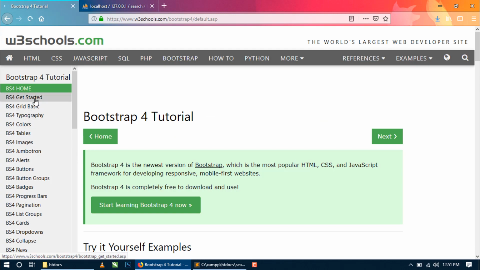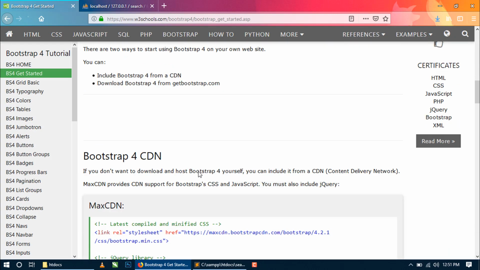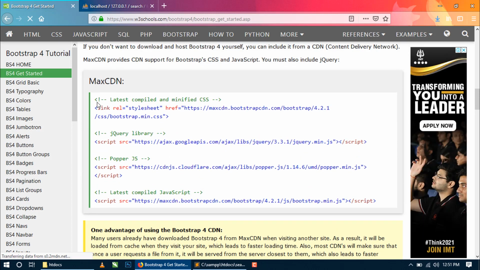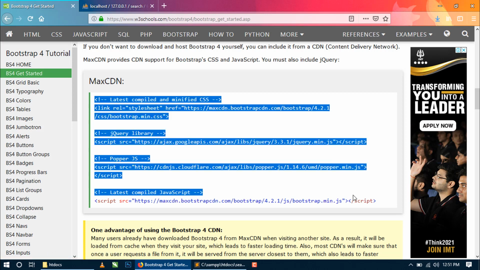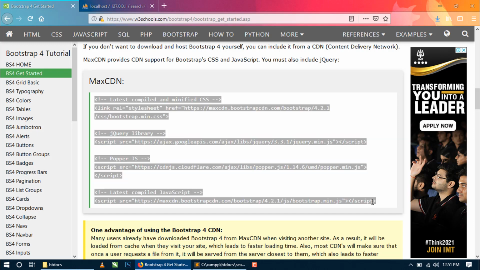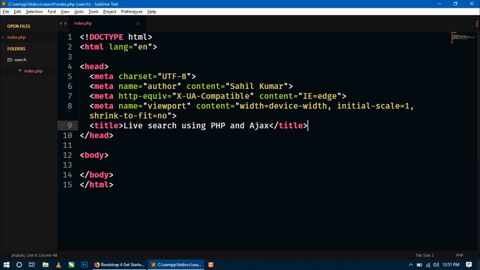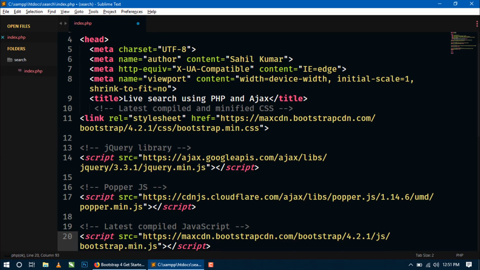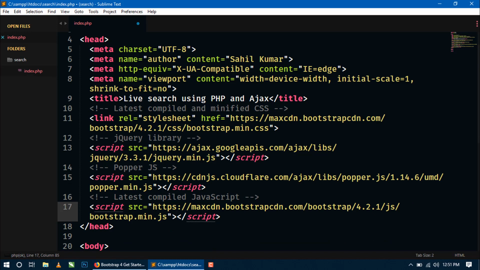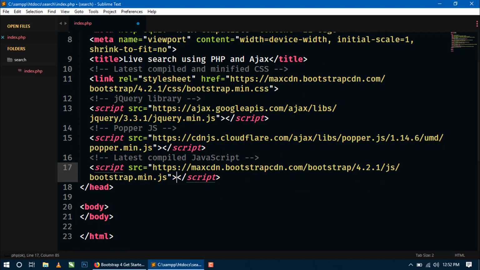Now go to w3schools.com and open Learn Bootstrap 4. Now click on Get Started. Now go below. From here you can see the CDN links of Bootstrap 4 and the jQuery library. Now copy all the CDN links and paste inside the head tag. Now I will use Ajax, that's why I have included the jQuery library also, and I will use Bootstrap 4 classes to design our main page. That's why I have included the Bootstrap 4 library.